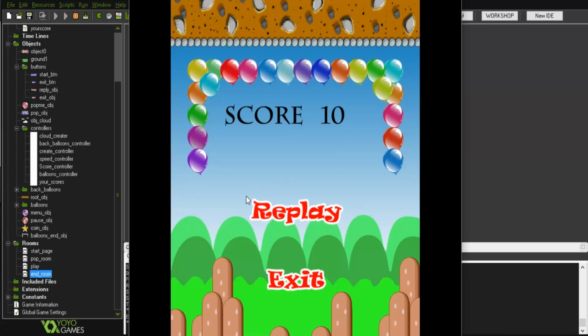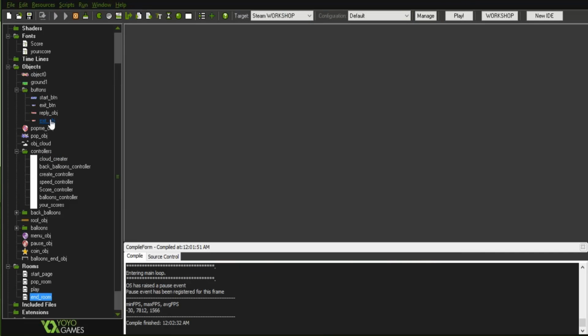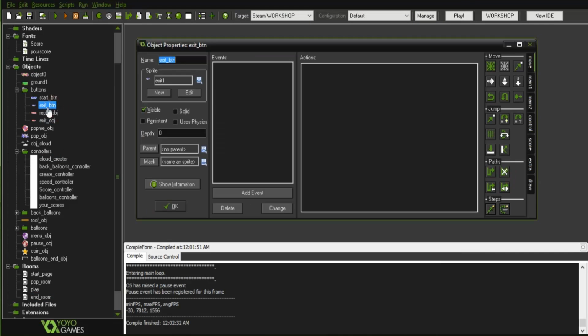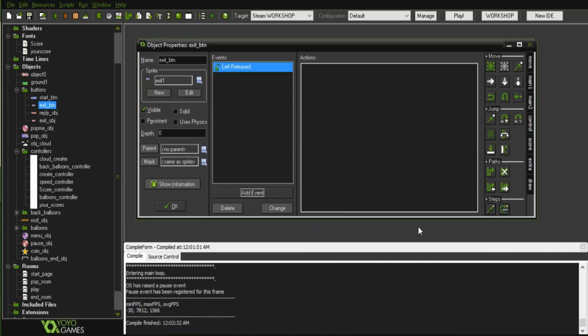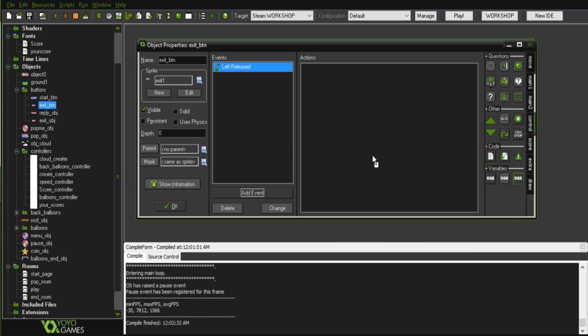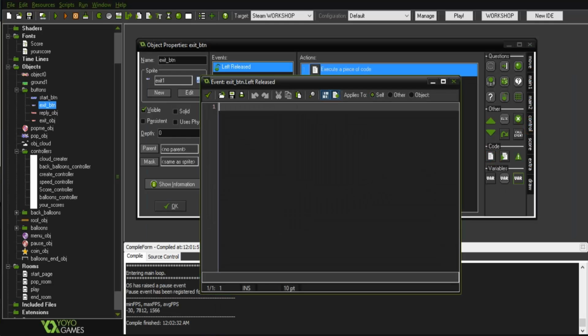Now let's write some click events on this replay and exit button. We also need to write our click event for our exit button that is at the start screen. Alright, so let's first open up this exit button that is inside the start page, and I will add event, I will choose mouse and I will write left released. Okay, and I will bring up my script under this event.